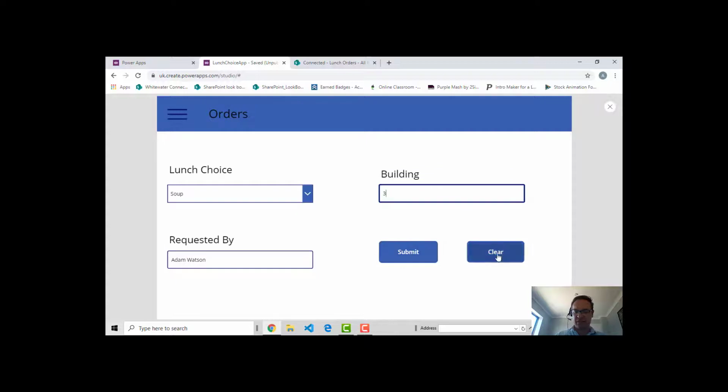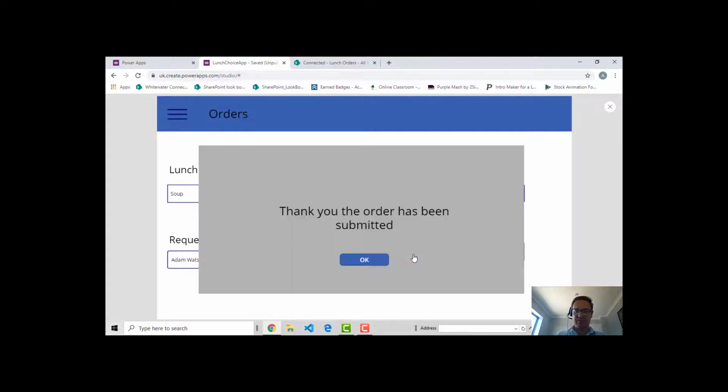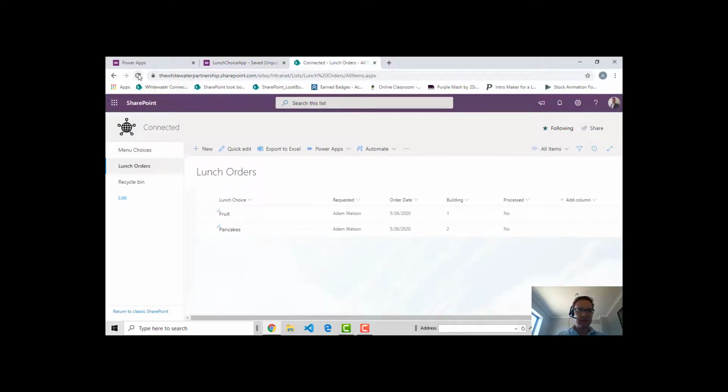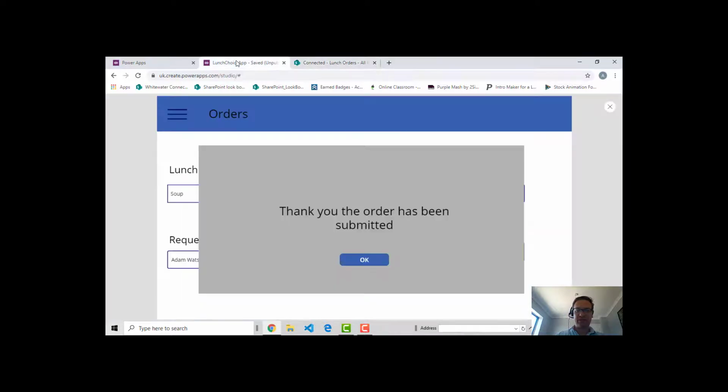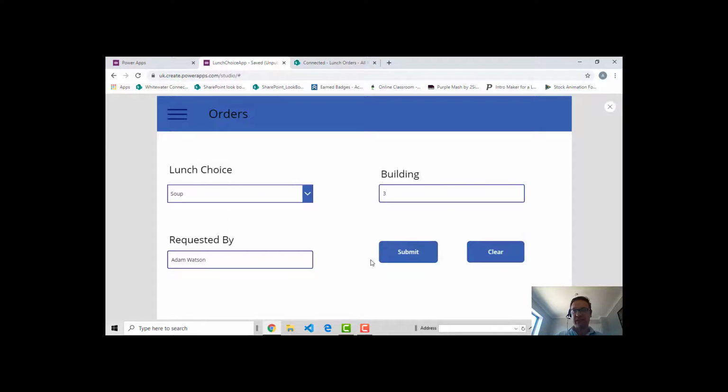building 3. So if I click submit, you get a nice pop-up, so it's very clear that your order's gone through, and we can just double check that. Yep, that's the order in the list. Your order has been submitted. You click OK. It sets the variable that we created to false, so this whole group isn't visible. Effectively, it closes that.